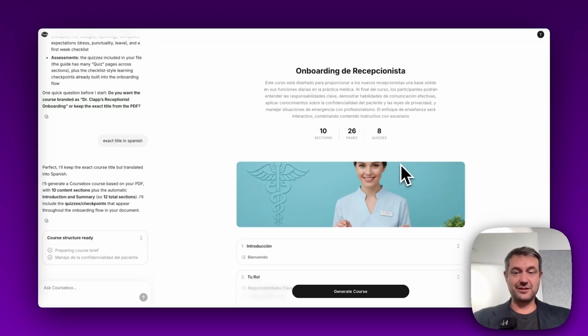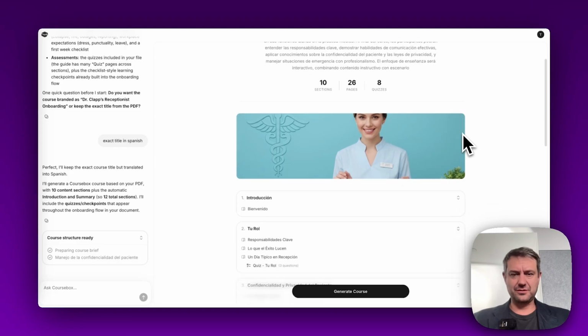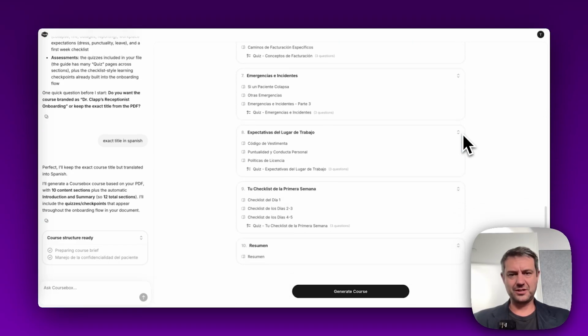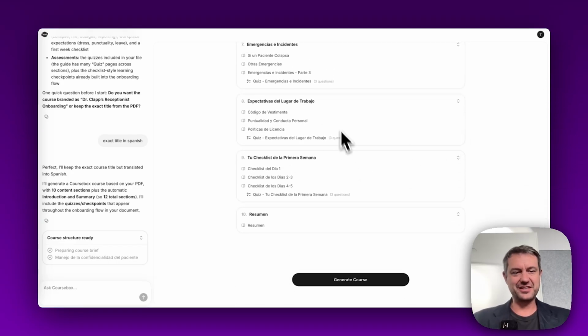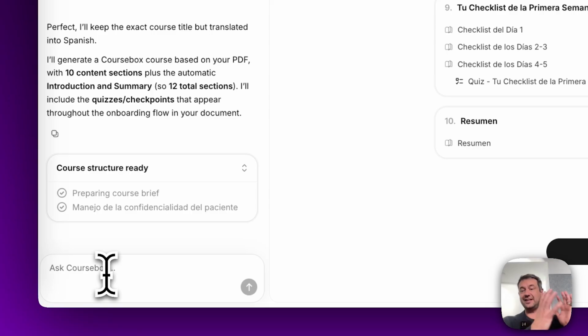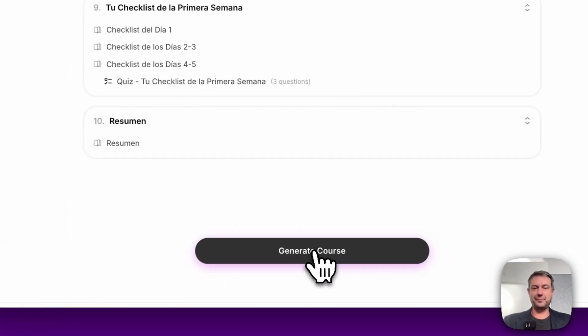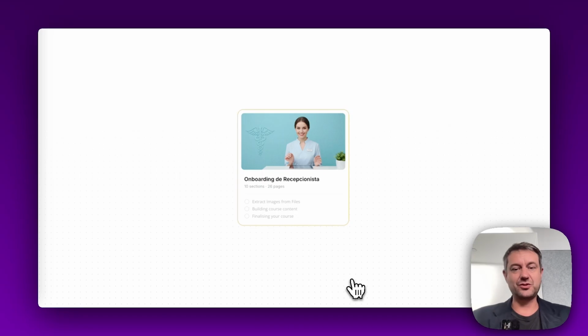All right, so let's have a look. It has written my structure just as I'd hoped in Spanish, and I can keep chatting in any language actually on that left side until I'm really happy, and then you just go through the process of generating that course into the new language. So that's how the PDF exporter works, and also how you can ask Coursebox to generate a new course from a document.